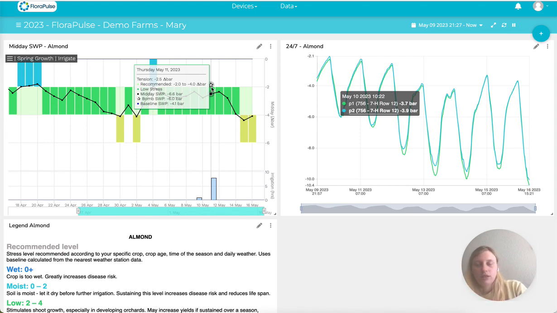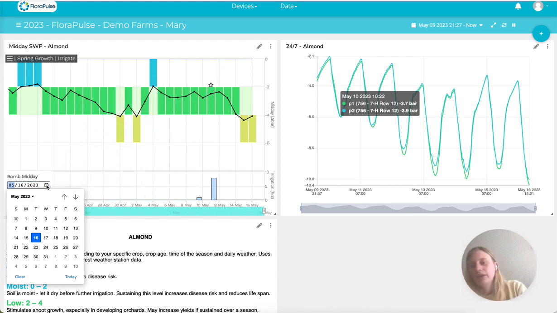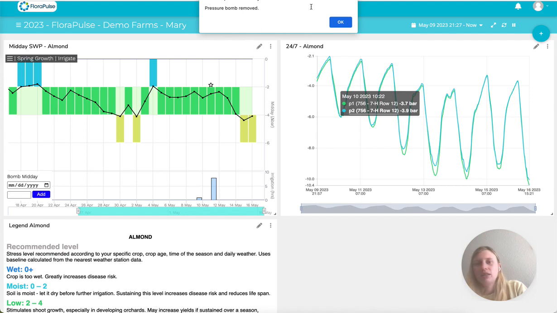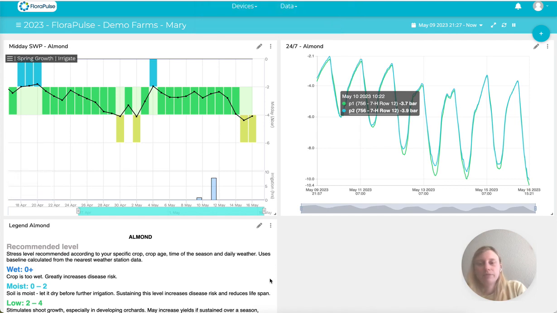So if you plan on still taking pressure bomb measurements, you can input them into your FloraPulse dashboard and see the trends together. If I made a mistake and I inputted the wrong day or something, I can go back here and select the day with the wrong measurement. And instead of putting anything here, I'm just going to press add while it's blank, and the pressure bomb point will be removed.